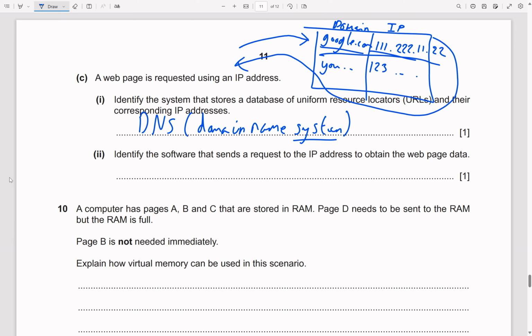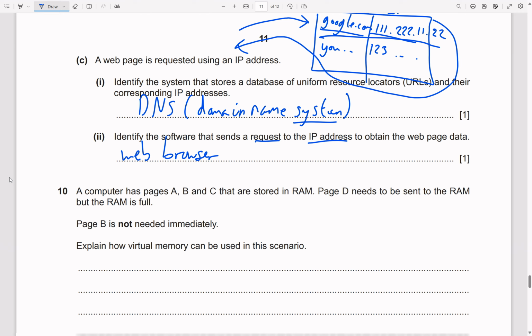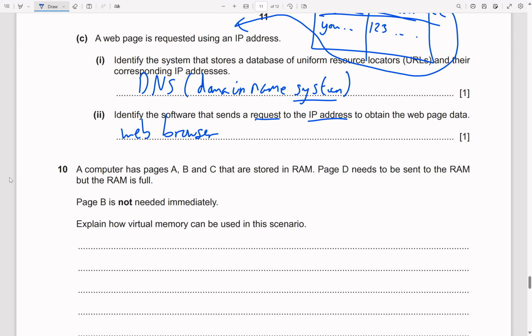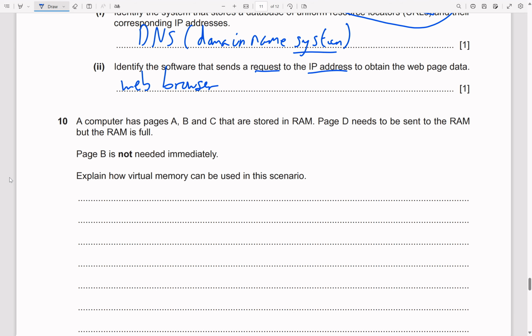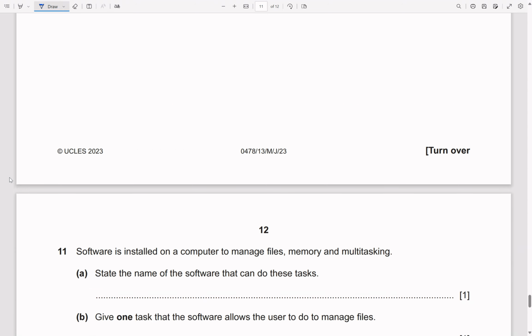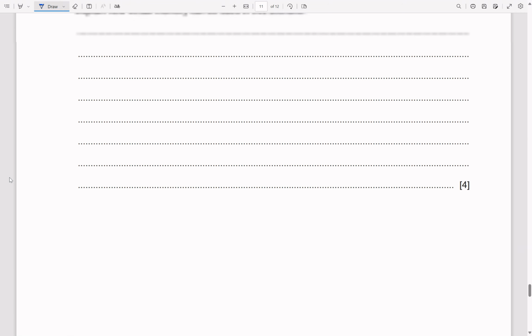Right, identify the software that sends a request to the IP address to obtain the web page data. When it says the IP address, this is talking about the IP address of the web server. So basically, sending a request to the web server. The thing that sends a request to the web server is going to be the browser, or the web browser. And of course, this request is going to be an HTTP or HTTPS request. Right, then I think, okay, wait, not the last question.